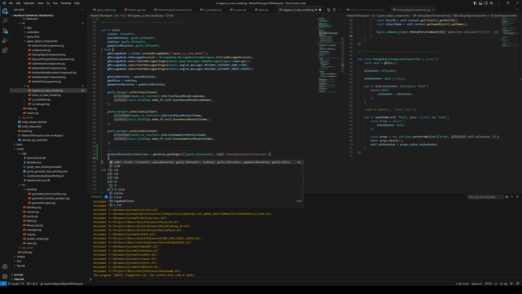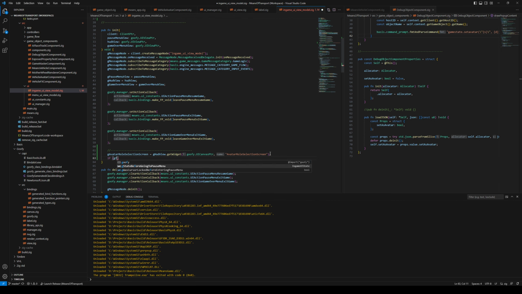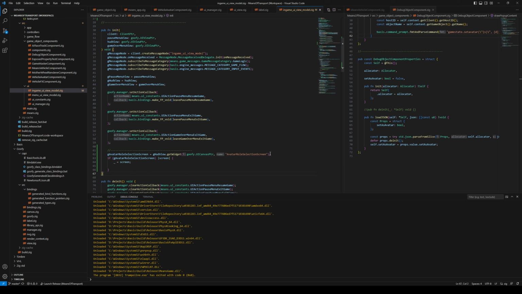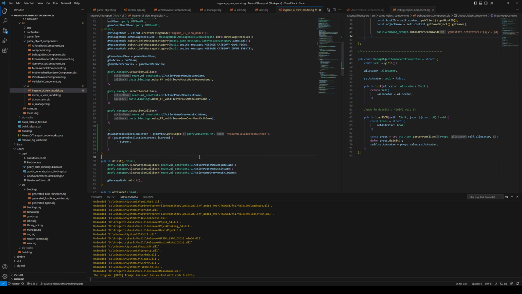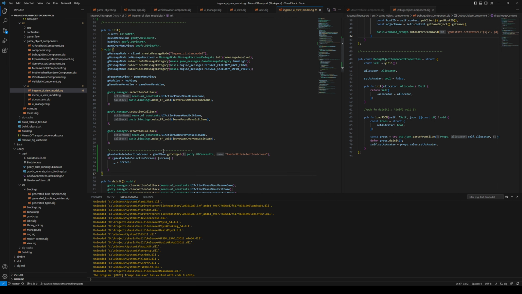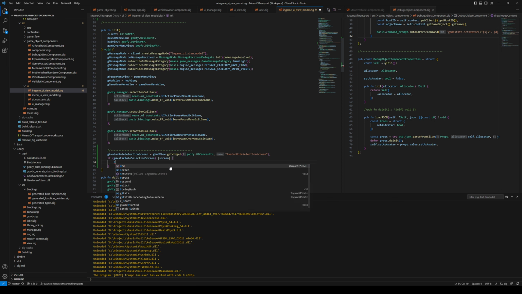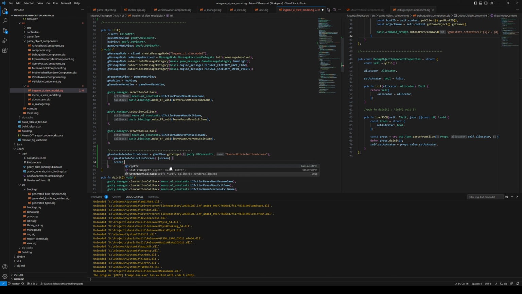Now if we have this G avatar role selection screen, we need to capture it. So if screen, something along those lines. Save, and it will add a discard here for us. What we need to do here is hook up the render callback. So we can do set render callback, and this takes a render callback, and it doesn't want to go there.